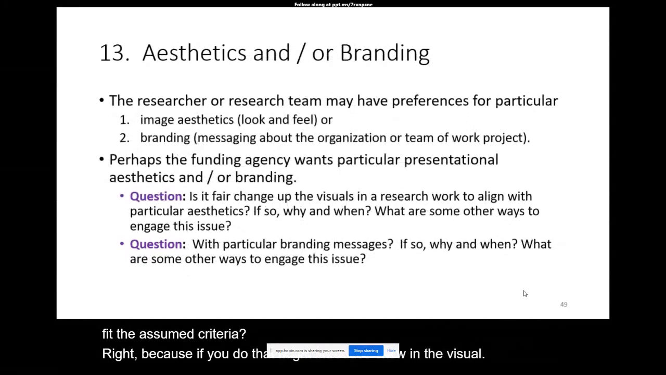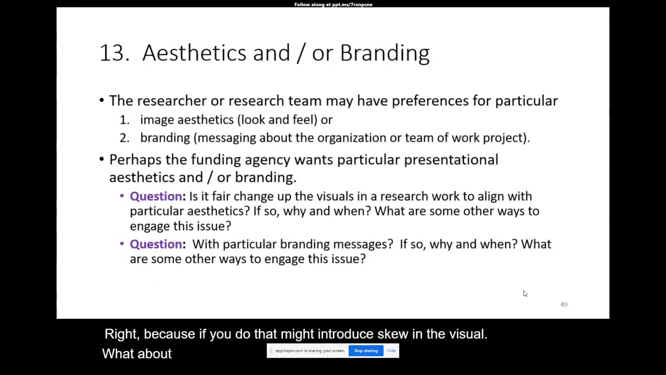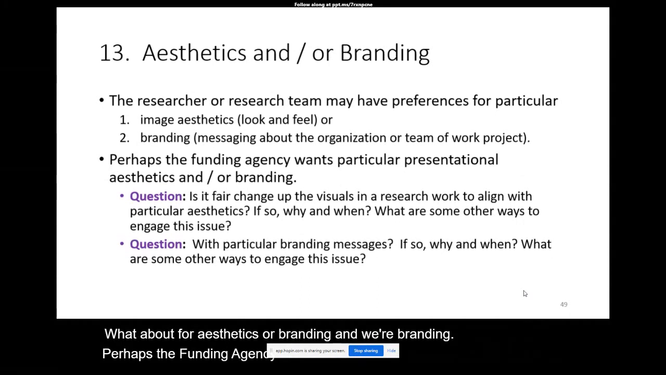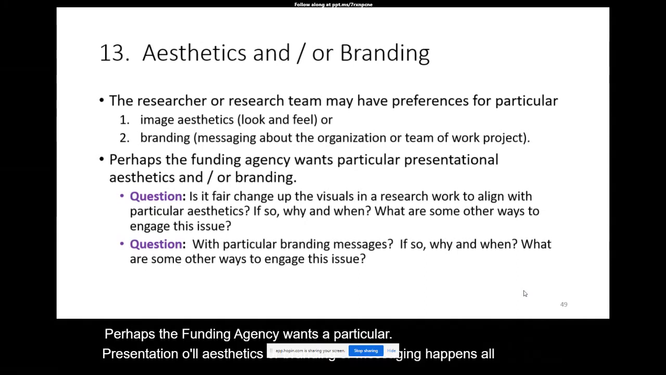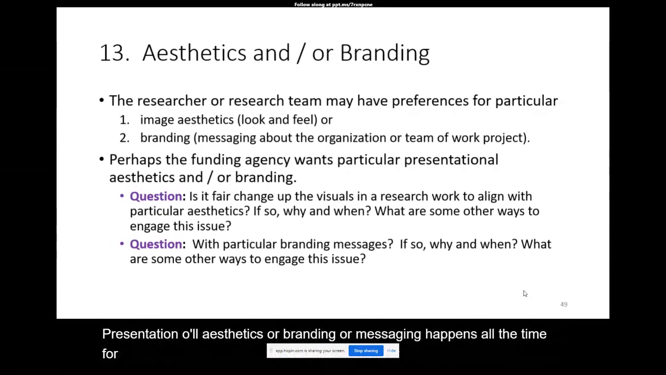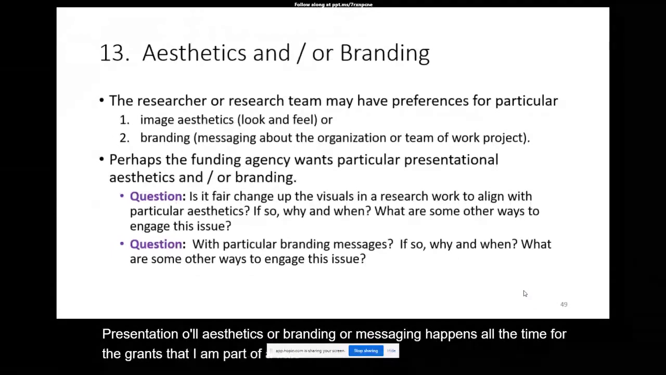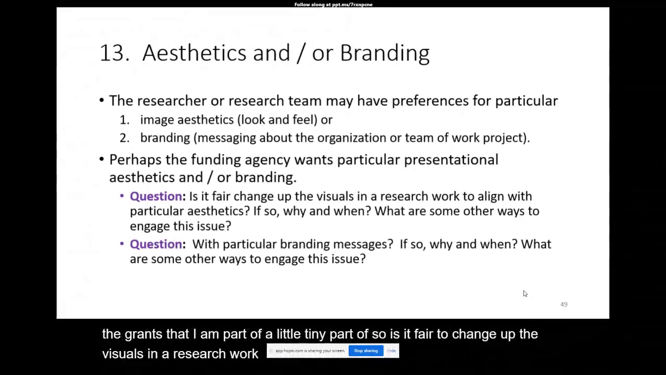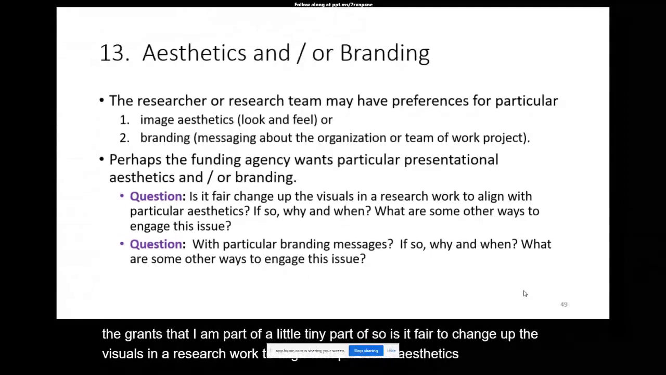What about aesthetics or branding? Perhaps the funding agency wants a particular presentational aesthetic, branding, or messaging. That happens all the time for the grants that I am a little tiny part of. So is it fair to change up the visuals in a research work to align with particular aesthetics, particular values, particular political lines?